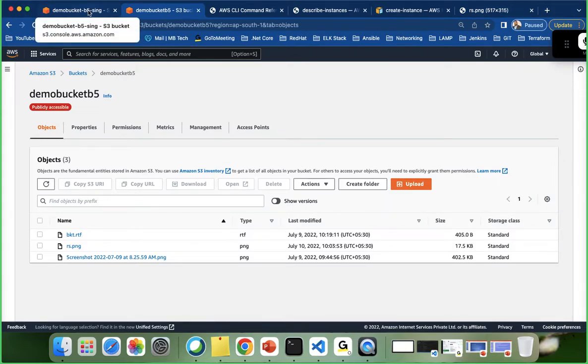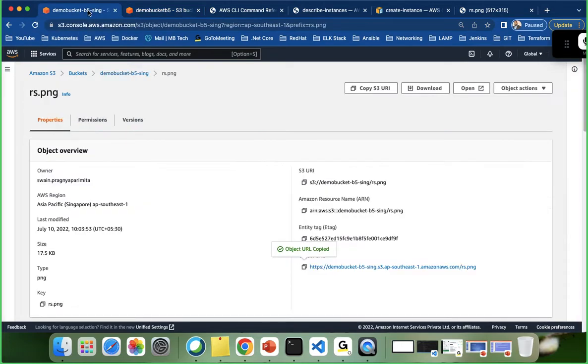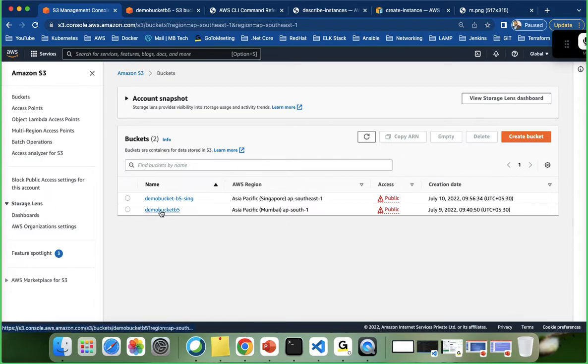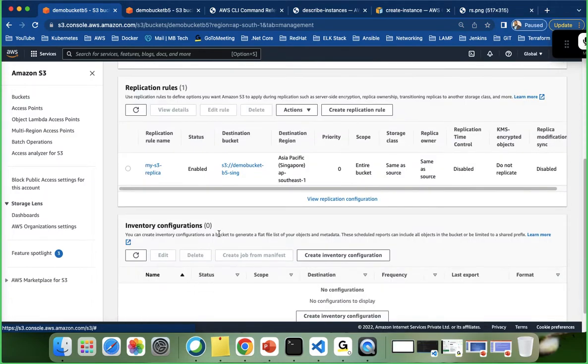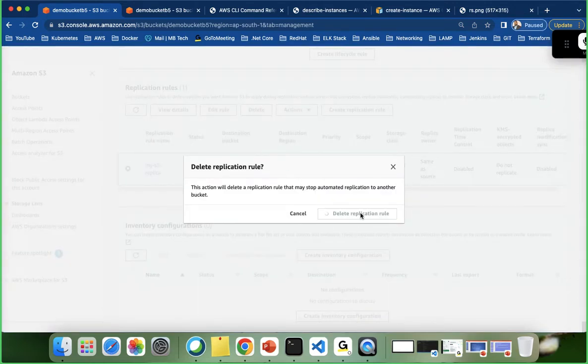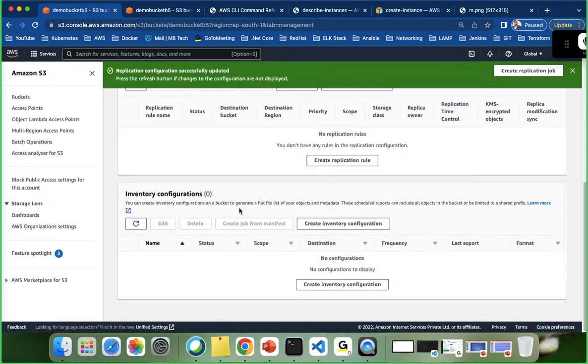I don't want to keep it, because they will charge you for replication. I'm not going to use that one, so let me delete this. Go to the buckets, select this bucket, go to the Management section, and here we have the replication rules. Select this rule, and after that you can edit the rule or create a different replication rule. You can change it and do it. Let me simply delete this replication. Don't keep it. After doing practice, just delete it, for the safer side, so that they will not charge you. Delete replication rule. Now the replication rule has been deleted.